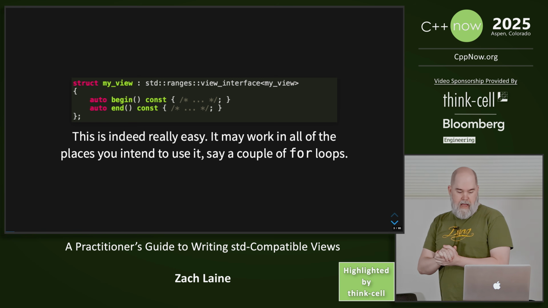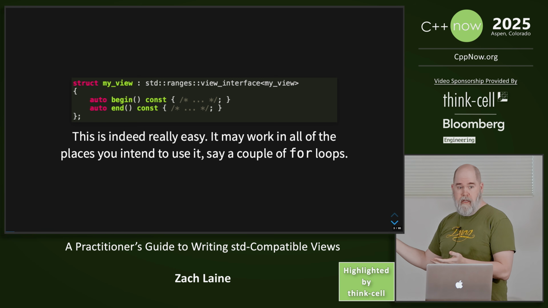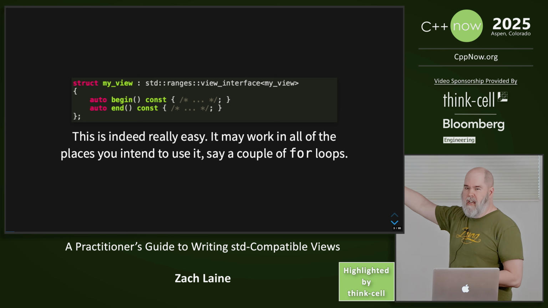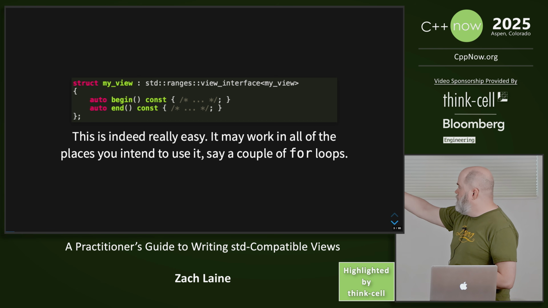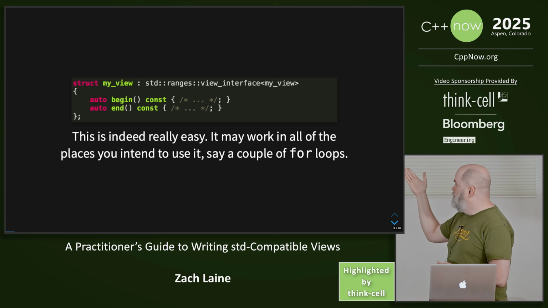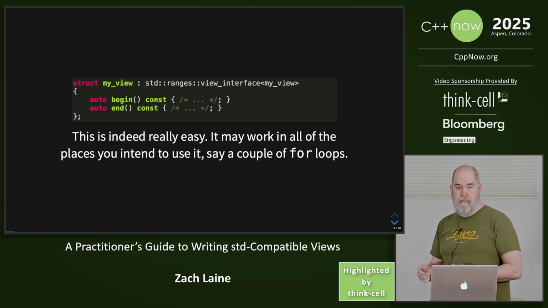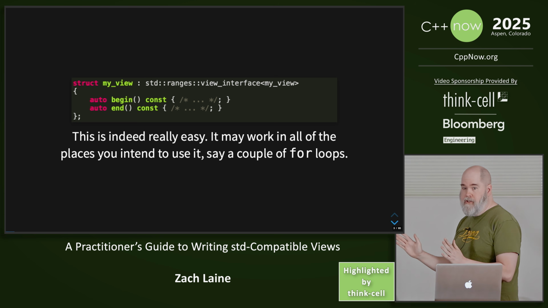So let's say you have your view here. All you need to be a range, obviously, is a begin and end. So maybe you did that, and I'm eliding a constructor and some data members, whatever this view takes to do its work. And maybe you derive from ranges view interface, and what that gives you is a bunch of operations in terms of begin and end. Like if you're a random access range, you might have the index operator added by view interface. And by the fact that you derive from view interface, you're now a view according to the concept checks in the standard. So if all you want to do is use it in a for loop, you're set. That's all you have to do.